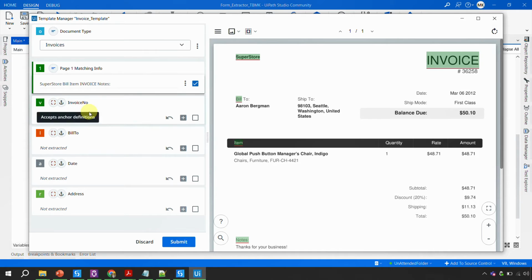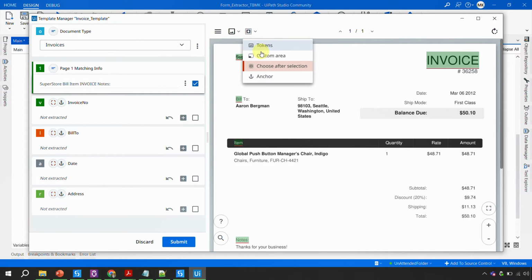Now the other things are exactly the same. Where is the invoice number? The invoice number is located here. So the best way is to use this one, which is the custom area, and just select it like this.